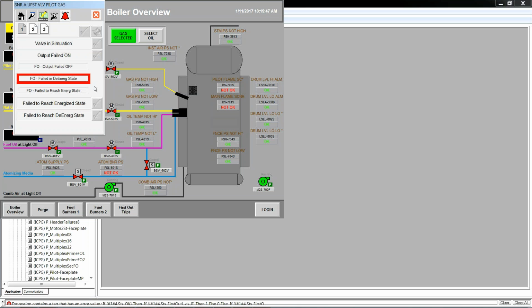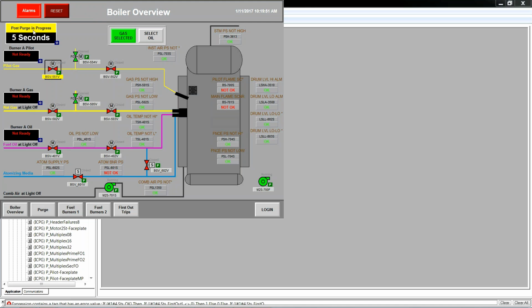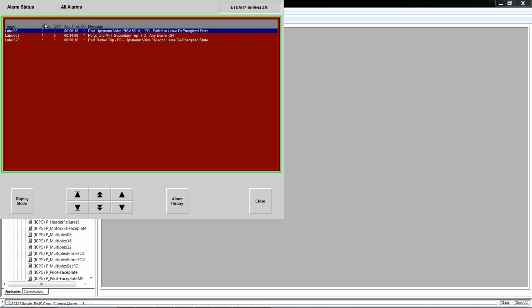Failed in the de-energized state. Come here to alarms. These are the first outs for each of the trips. Failed to leave de-energized state as the pilot itself. Then it tripped on the purge, and it also tripped on the pilot first out.